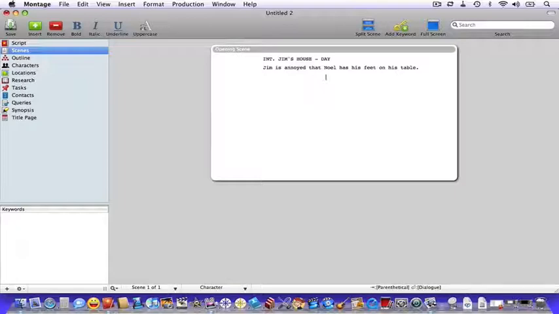Hitting the Tab key will take you to the character element. Once you arrive there, start typing the name of your character. If it's previously appeared in the script or has been entered into the character's view, the name will pop up. Now, if the character or the location hasn't been entered before, you'll only need to type it once and then it will come up as an autocomplete. The whole idea is to type less and to create more.